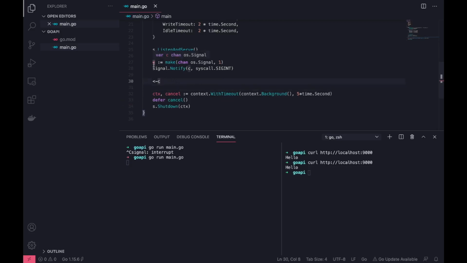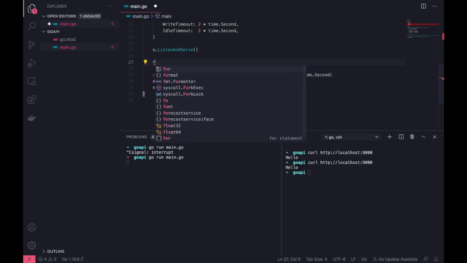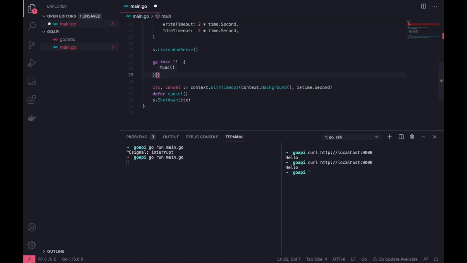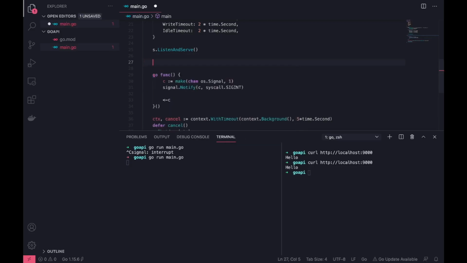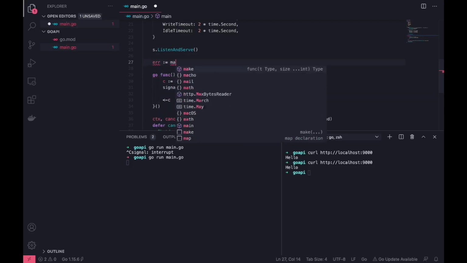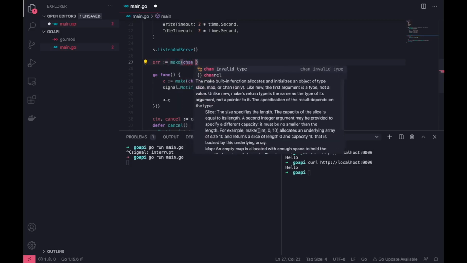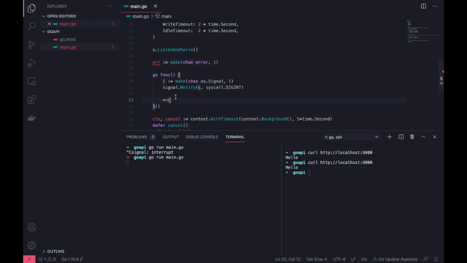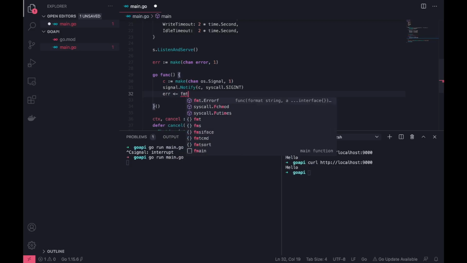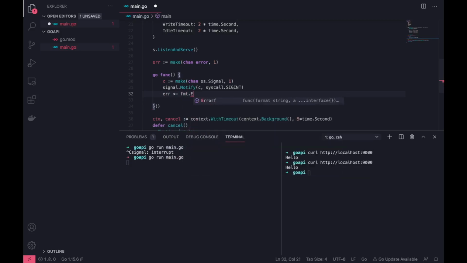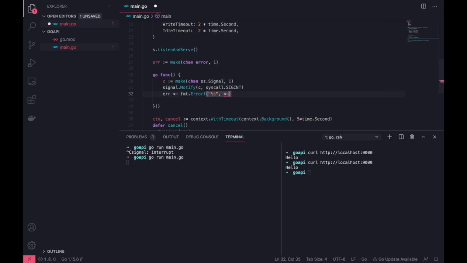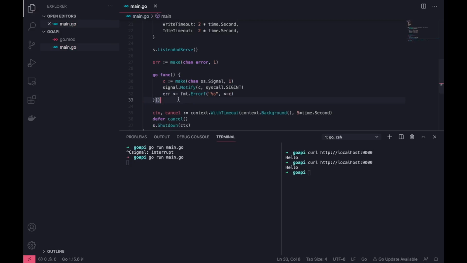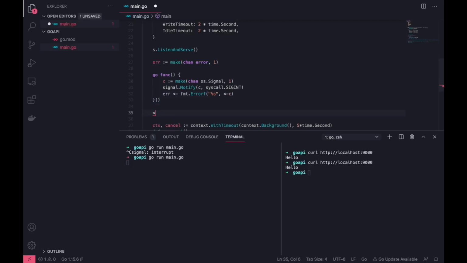But I guess we can do better than this. So we'll do something like this. We'll do go func. So I'll put this all in a goroutine, and instead of this, I'll make an error channel, which will be a channel of type error, and instead of doing this, I'll pass error to it. I'll pass this error to this channel, fmt.Errorf, and I'll just do, yeah, okay. So I'm passing error to this channel, and I can just wait for this error here.